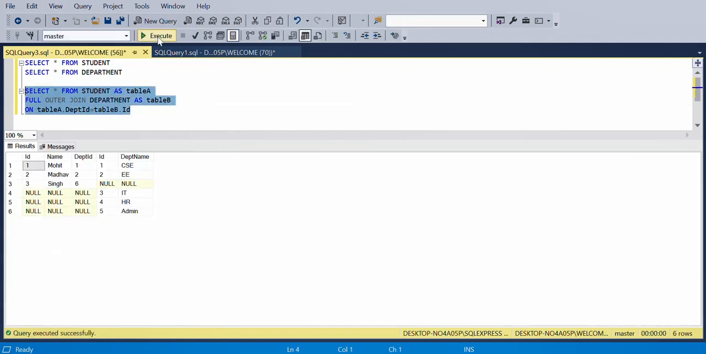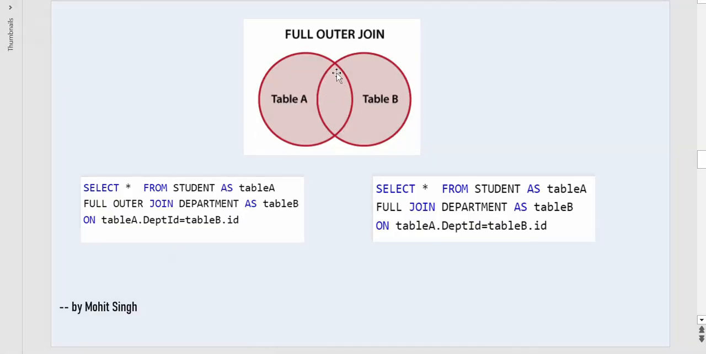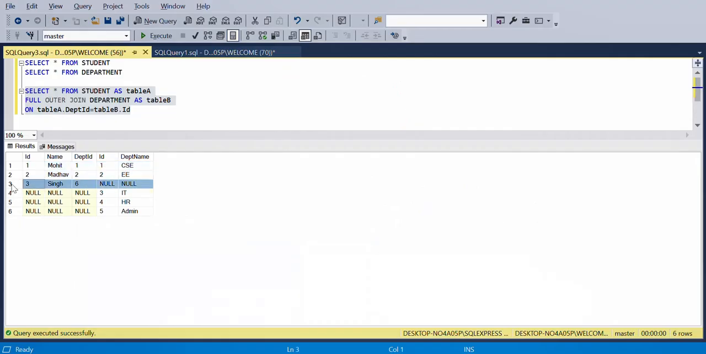Let me run this one. So if you observe, we are getting this intersection part, and from the Venn diagram, this is the intersection part. The inner join will also output this same result, this intersection part. Then we got this third row from the left table because this department ID 6 was not present in the department table, that is the right table.